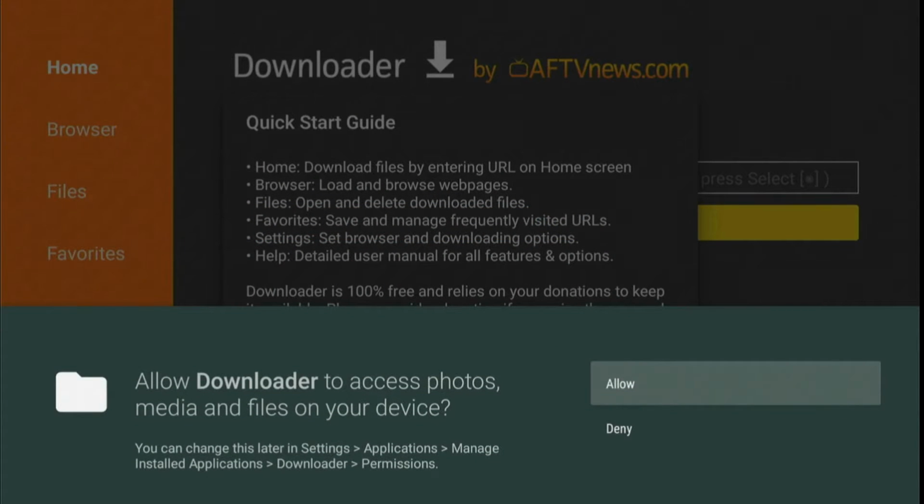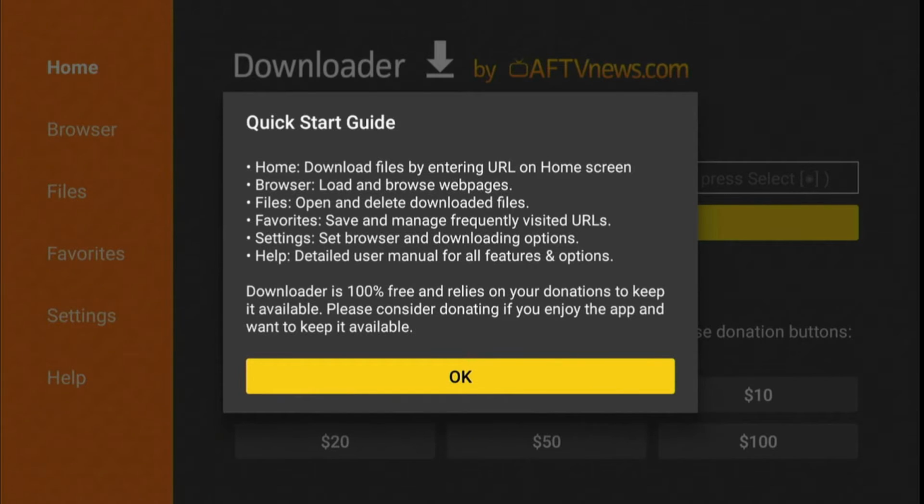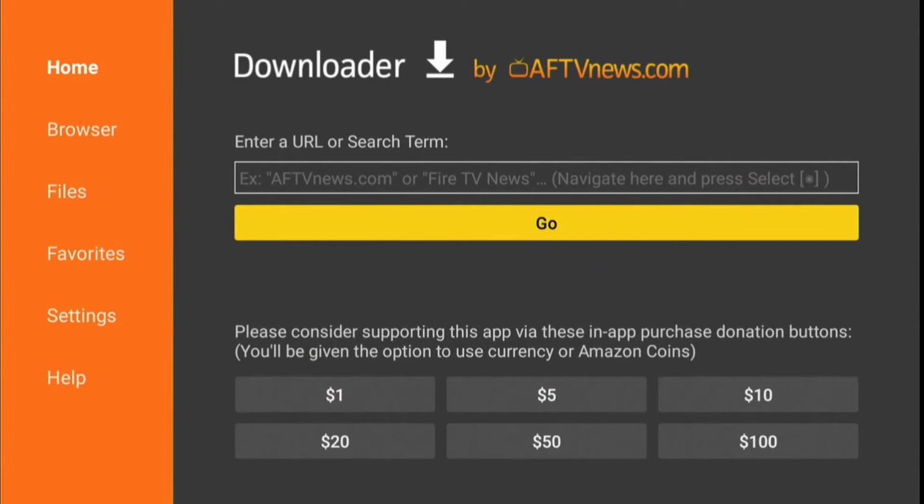When you launch the Downloader application for the first time, this dialog box appears on your screen. Now click on allow, and click on OK to dismiss the quick start guide. So this is the home screen of the Downloader application. Here you can see a simple box and some menus on the left side.